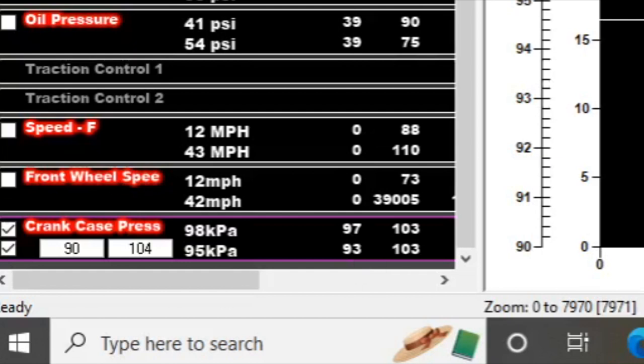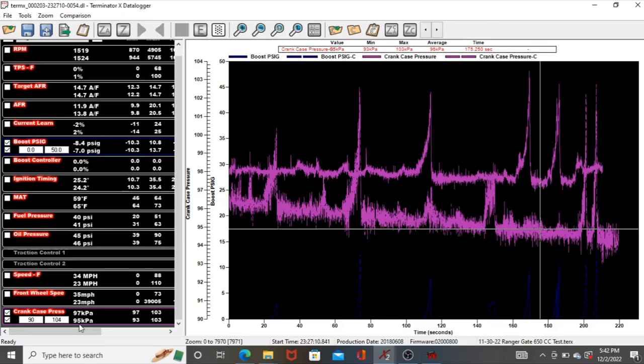The majority of the time just cruising was around that 95 area right here, which means that with the scavenge hooked up, while I was cruising and driving, it was at 95 kPa, which is exactly what it is at rest with the engine off. Without the scavenge hooked up, it was at around 97 the whole time, so it's still making slightly higher crankcase pressure the whole time without that scavenge hooked up.